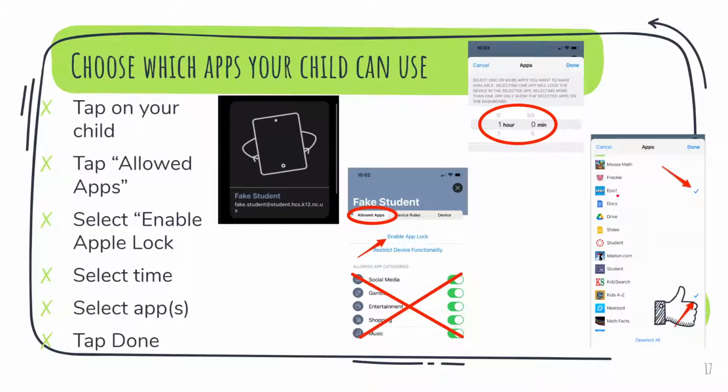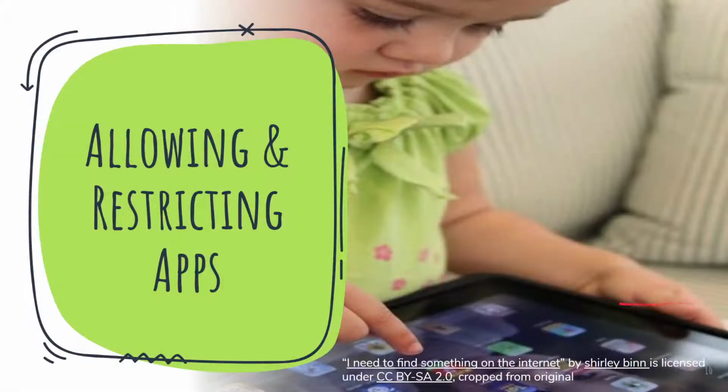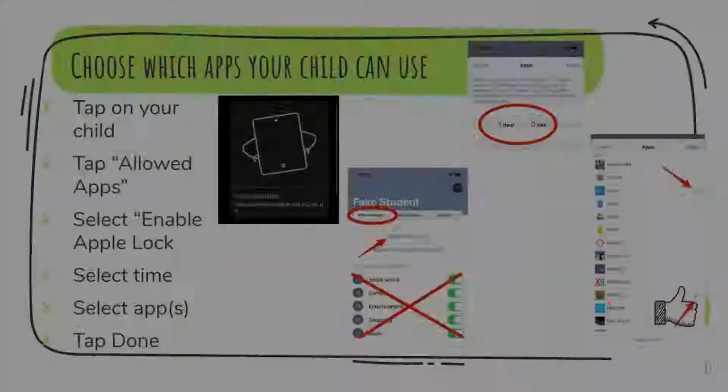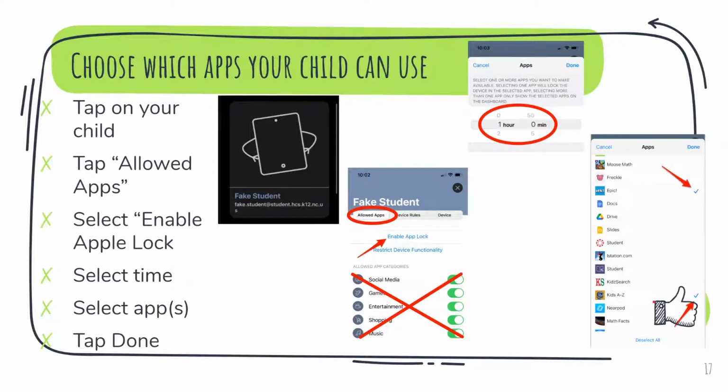Now, if you choose one, what'll happen? Like I was saying, if I just choose Epic Books, it's going to launch Epic, and Epic is all your child's going to be able to see. It's going to pop up there and they're going to be locked into that app for the amount of time that you chose. If you choose more than one app for them to be locked in, it's going to give them a menu, and then they can pick and choose the apps that they want to be in for that hour. So you choose the time, choose the apps, and then you click done at the top of the screen.